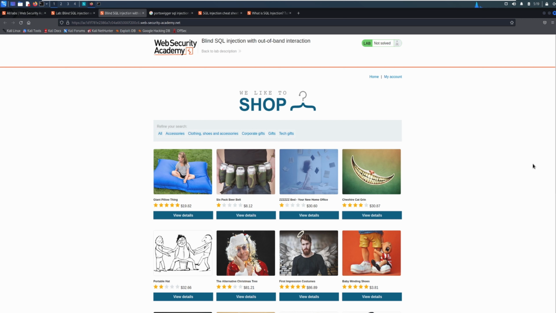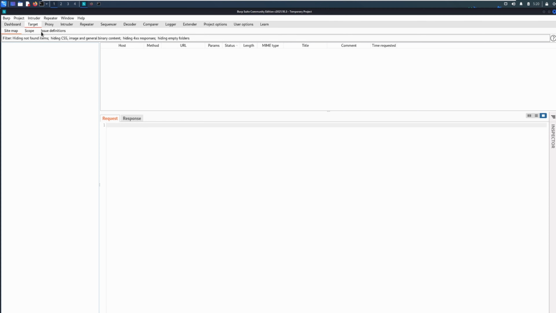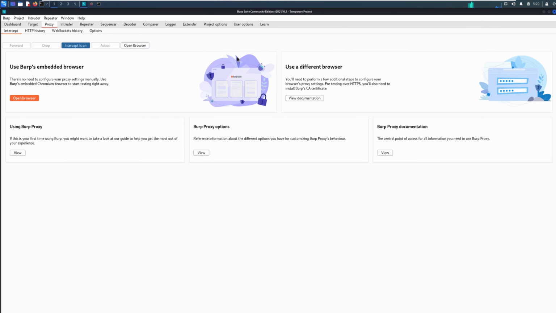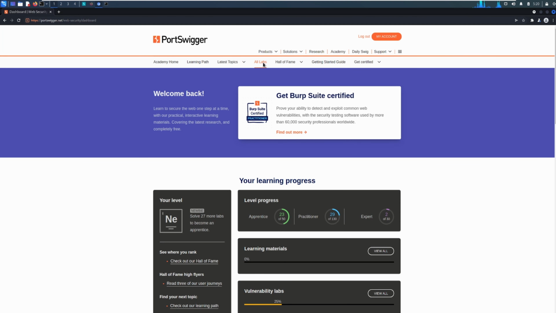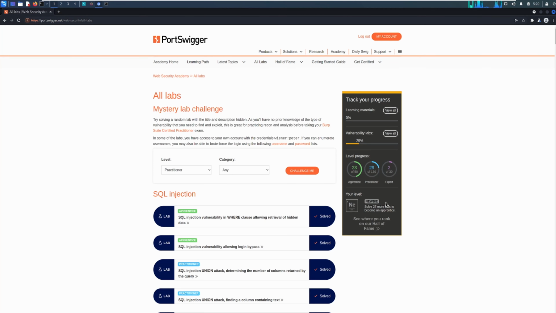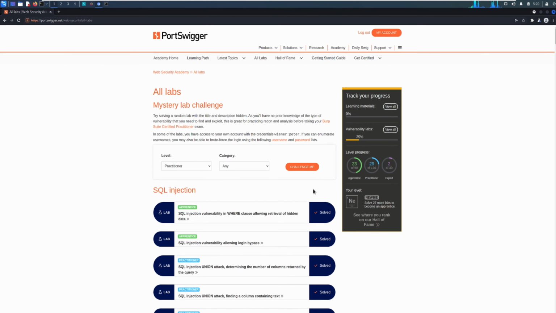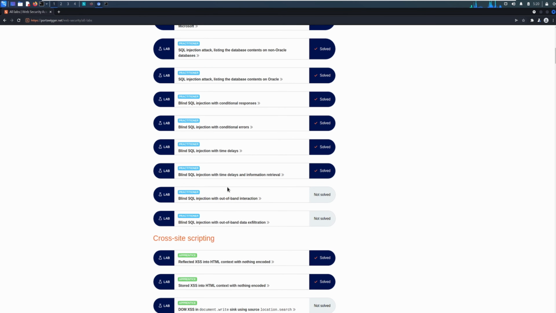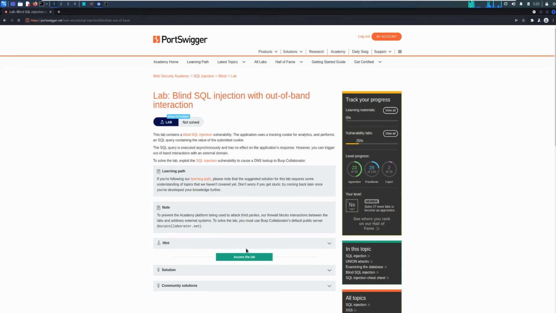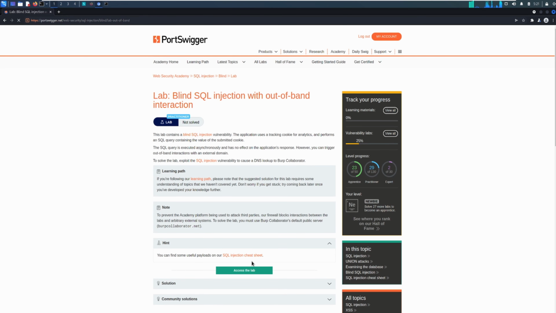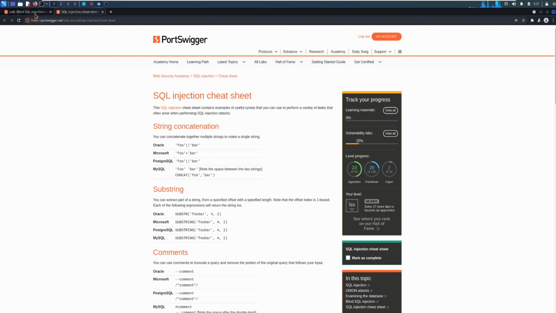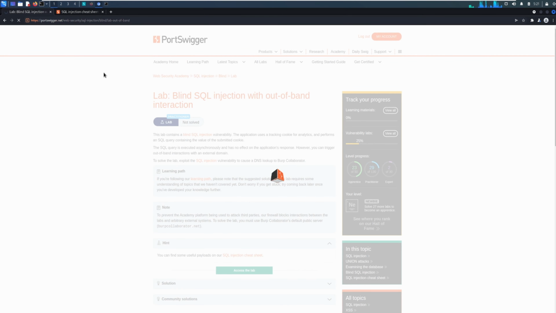So let's get started. Okay, I've opened this website in the wrong browser, but that's fine. Let's open up the Burp browser, and then I don't have to deal with the SSL certificate. We scroll down to find the SQL injection lab that we're looking at, which is this one here. So let's access the lab. Oh, there's the SQL injection cheat sheet anyway, so that's perfect.